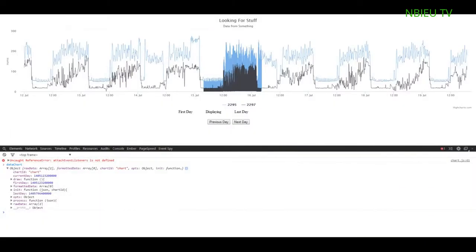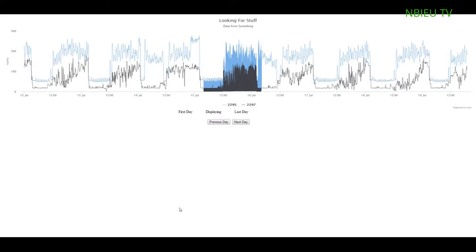And let's take a look and see if that's there. There we go. Yeah, formatted data. So we got 2 series, and then here's the data for each series. Each series has got a timestamp and a value. Nice.